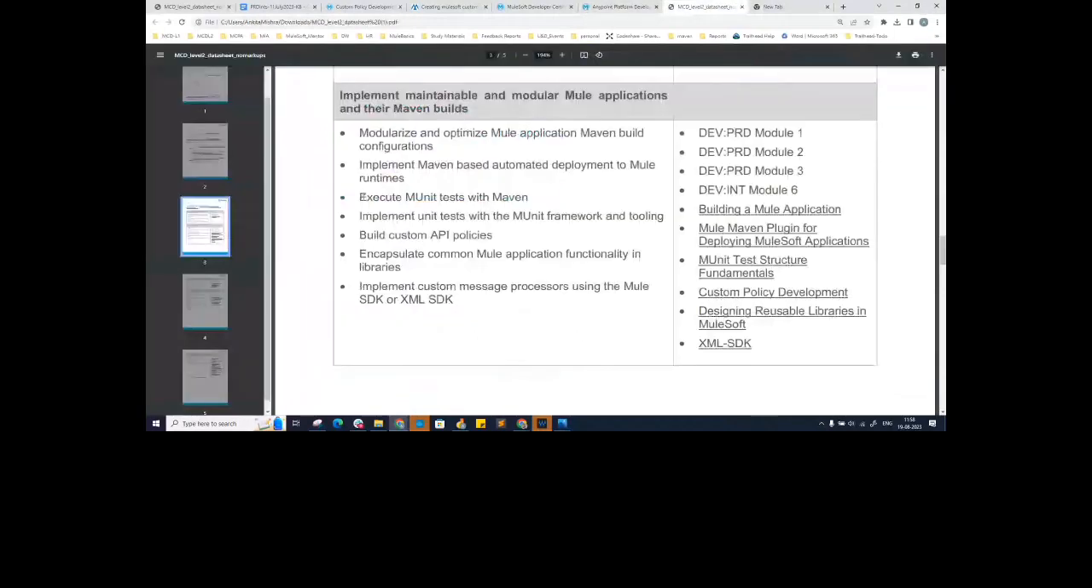Next is MUnit. So execute MUnit tests with Maven. MUnit, as you already know, is an integrated tool with Anypoint Studio that helps us do the unit testing of our applications. So what is the purpose of MUnit? How can you use different palettes or different connectors which are provided for MUnit? How the use cases are created, how the test cases are created, how the reporting happens. So all these things will be covered here under MUnit.